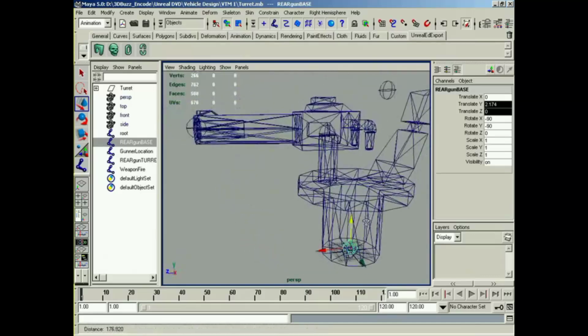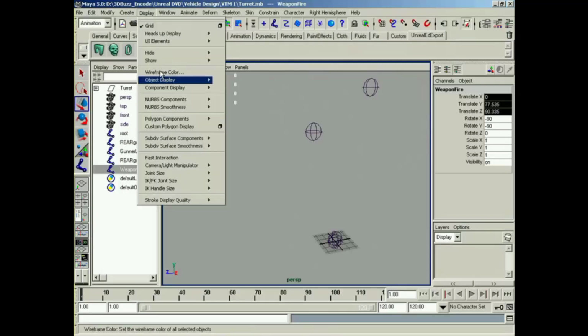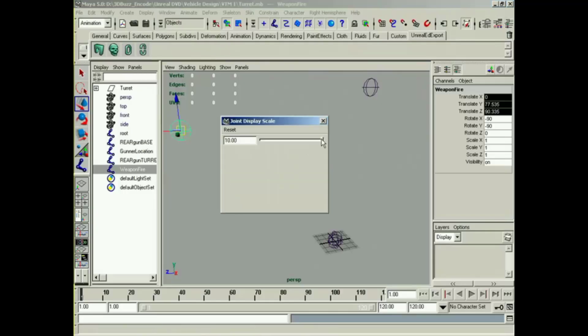Let's go ahead and show hide our jumper. And now let's take our joint size and bring it down a little bit. That way we can easily see the difference with the root and the yaw bone right above it. So something like that. Yeah, that's good.